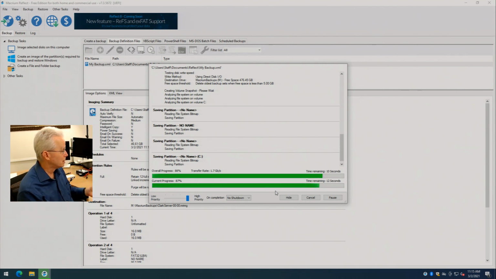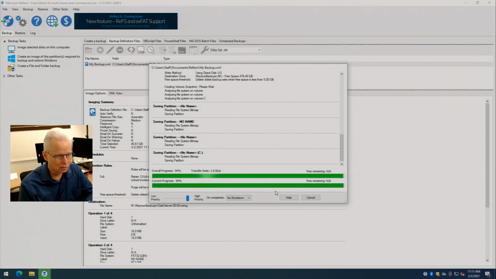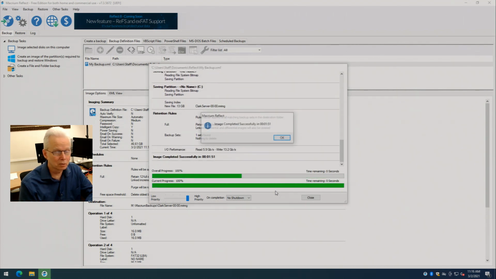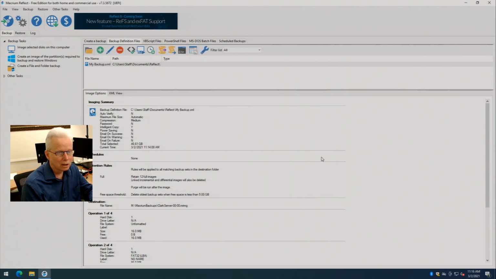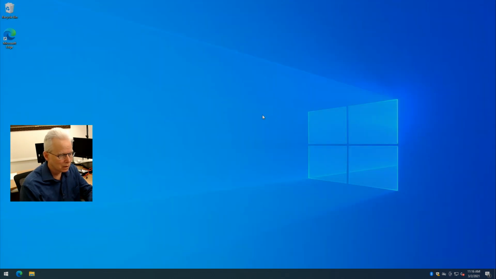So since we're on the subject of backups, one of the things you might like help with is how to back up your computer. Lots of different ways that could be done. And the method that's best for you is going to depend upon your circumstances. So here that backup is complete. It tells us it took a total of 1 minute 51 seconds. And click OK, and then click Close, and then we'll close Macrium Reflect. And now I'm ready to move on to my next step.